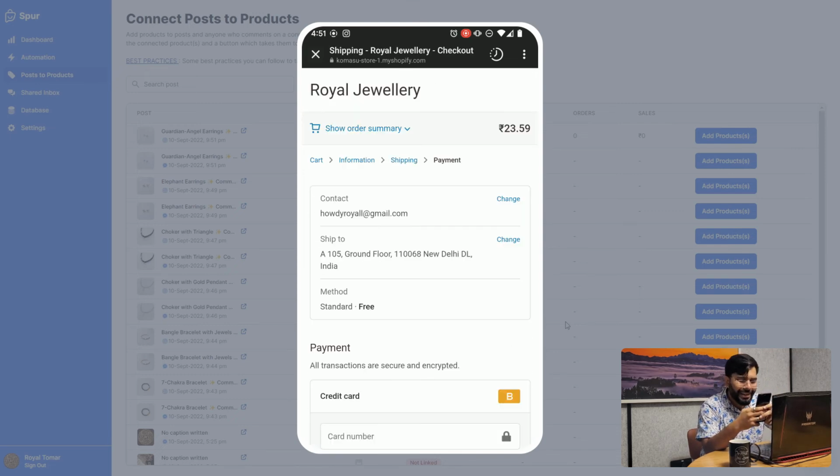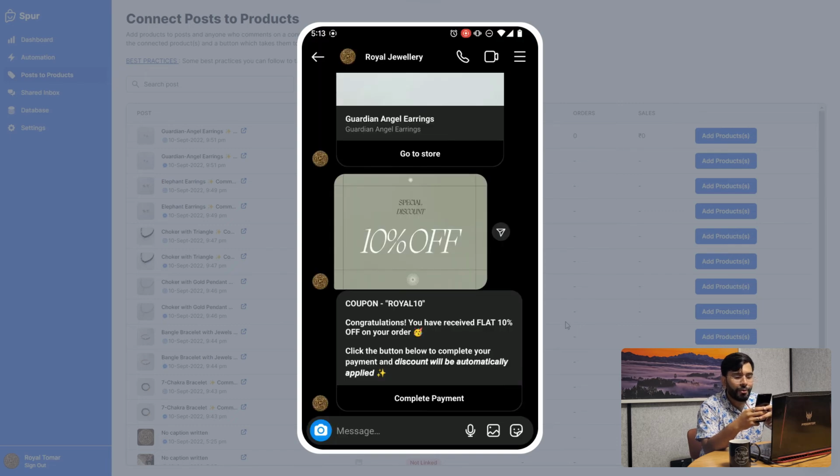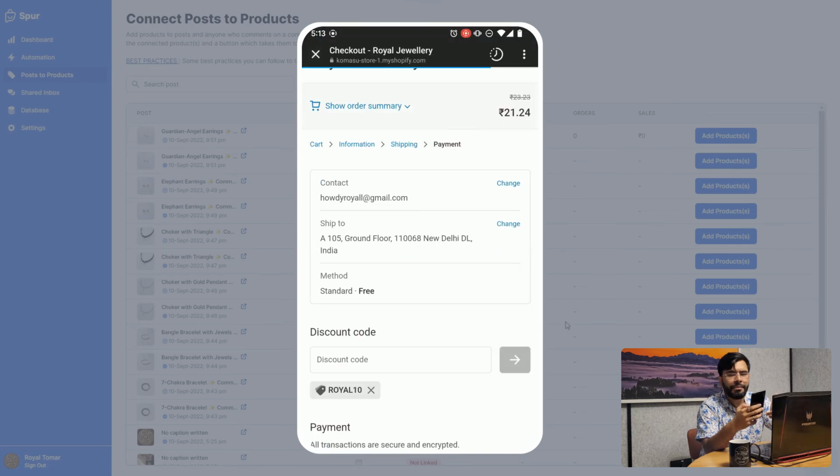Don't worry, one can track that too. And then nudge the customer to complete their purchase after a set amount of time and give them a small discount to motivate them further.